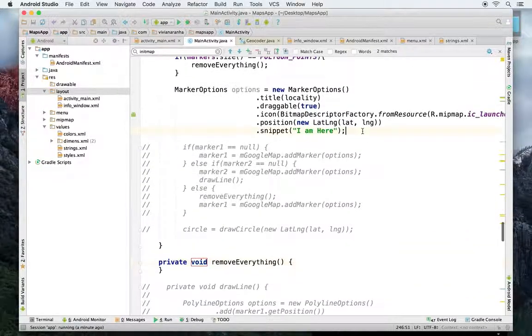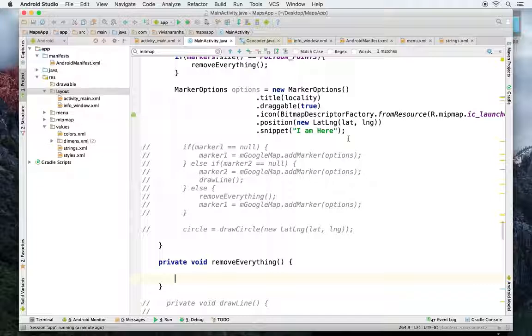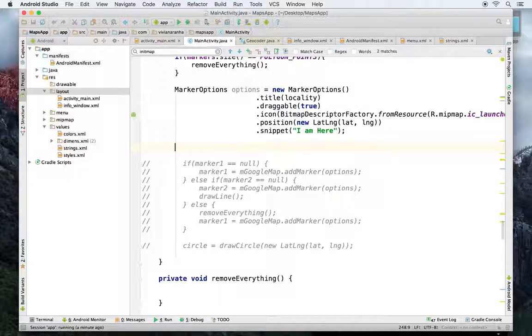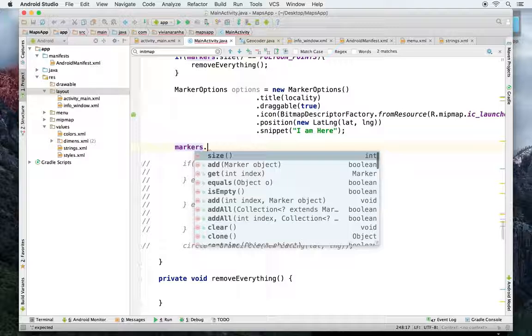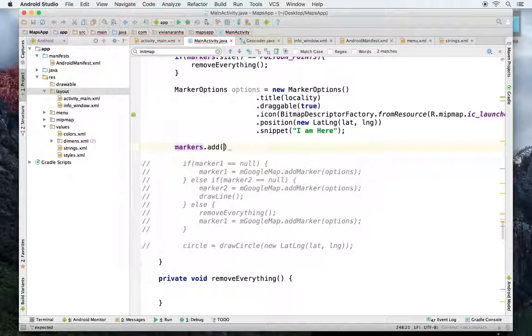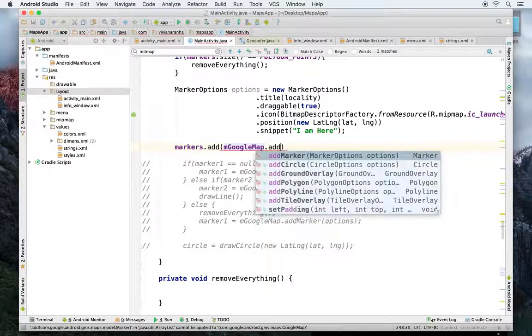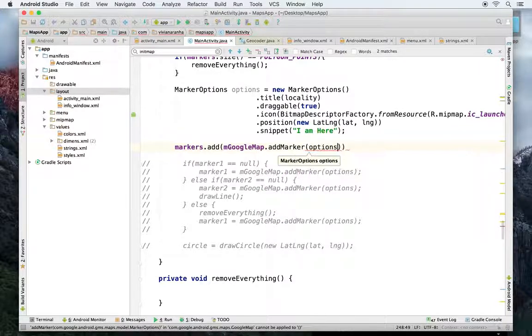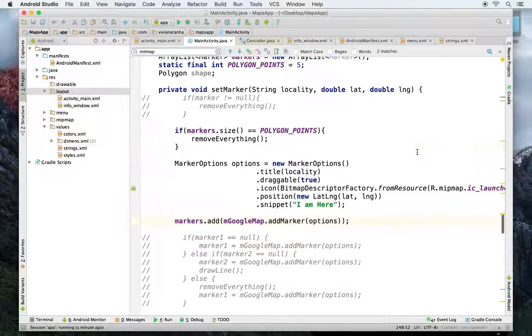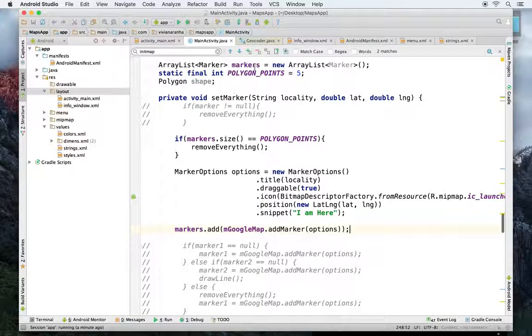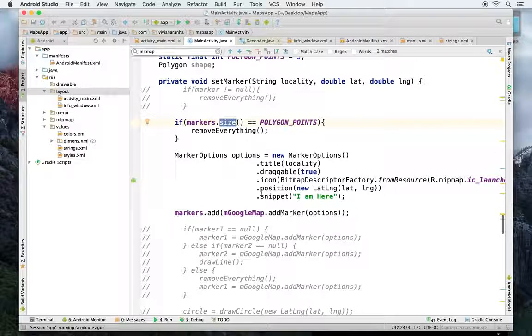Now I'm going to add the markers to the array list that I created, add a marker, and also at the same time add it to the Google Map, add marker, options. So let's say when I click on the map the first time, this array list is empty, so it's going to check if polygon points size equals 0 initially, right? When I add the first marker, it checks if it's equal to 5, nope, so it's going to skip, make the marker, add it to the markers. So it's going to keep on doing this.